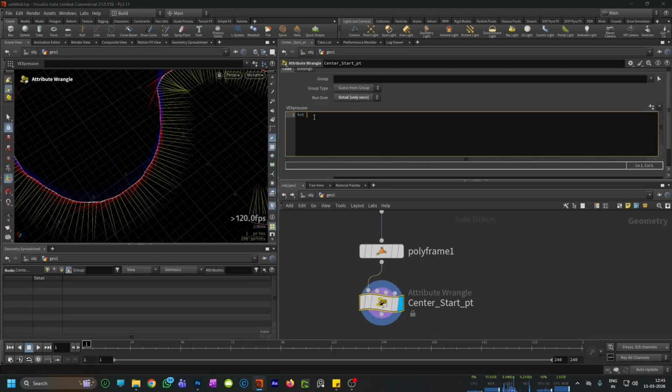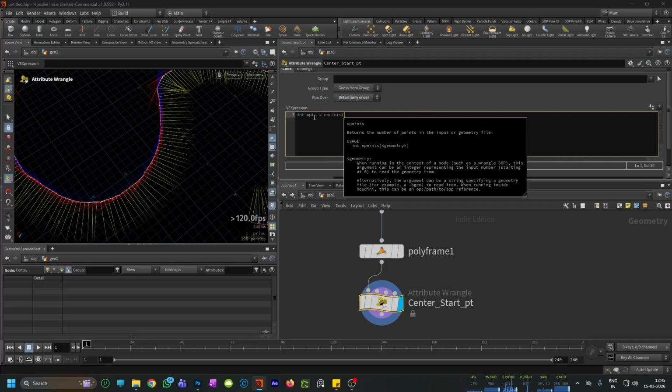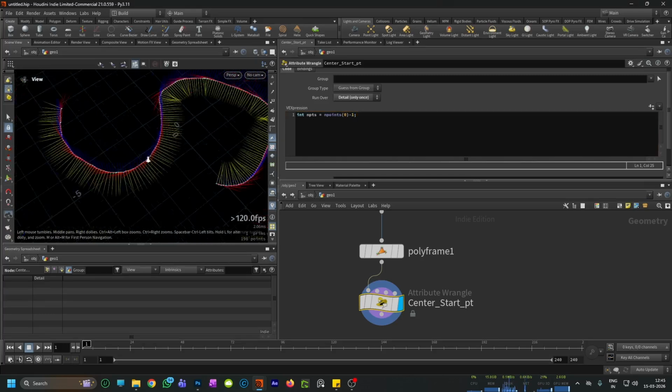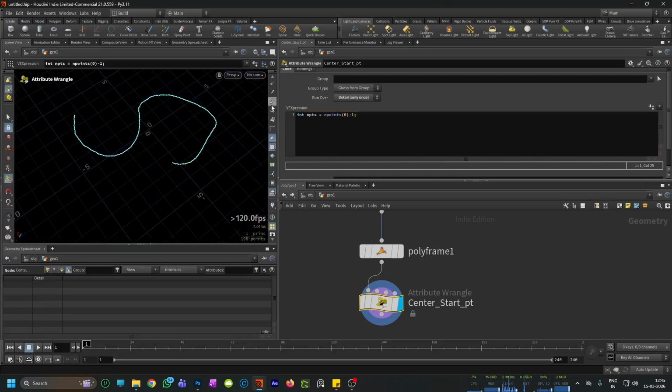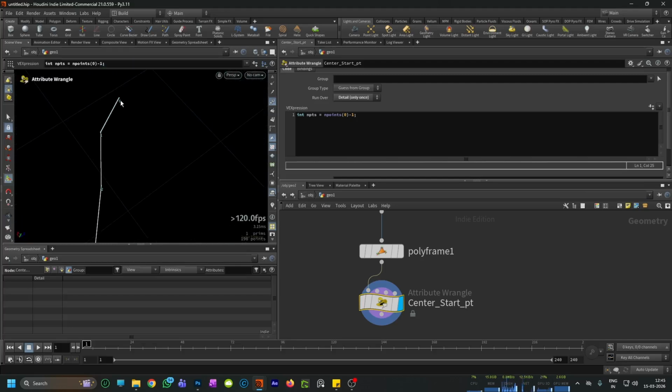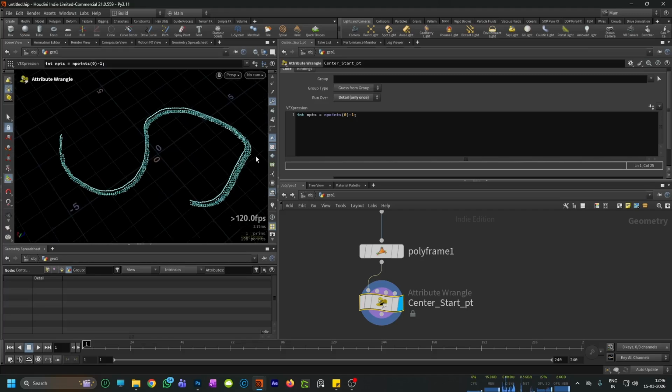First we need to get the total number of points in the curve. For that we use the npoints function. This function gives us the total number of points in the geometry, and let me do the minus 1 here. Why am I doing this? Because as you can see, the point count starts from point number 0, but we want the exact point number of the last point. That's why I'm doing the minus 1 here.